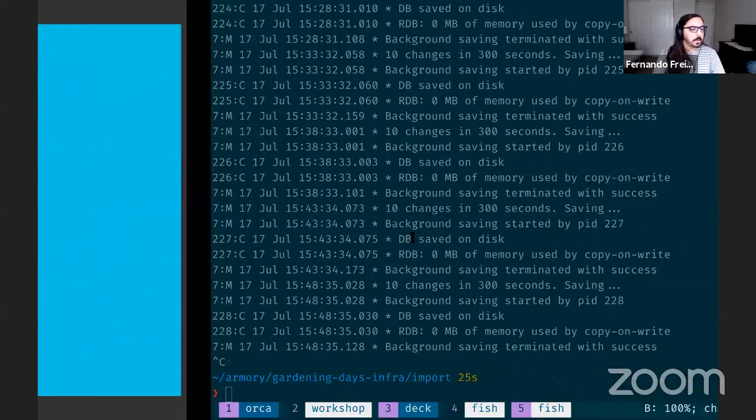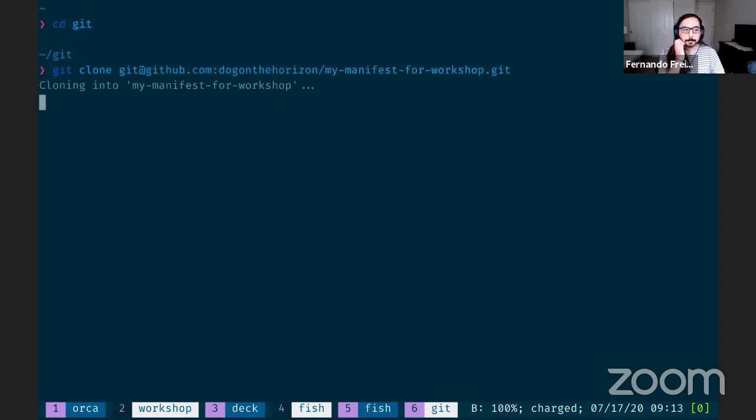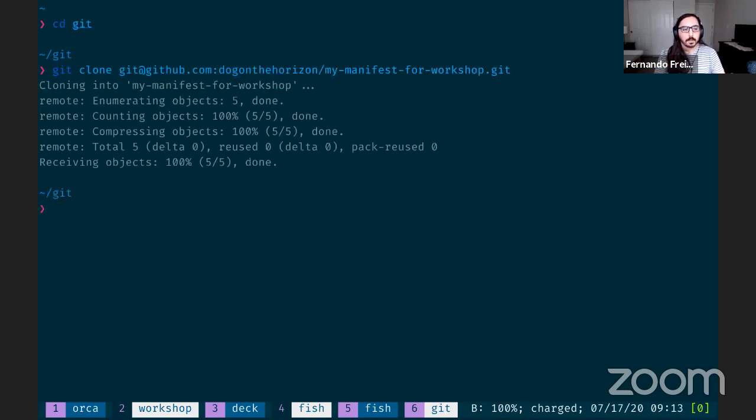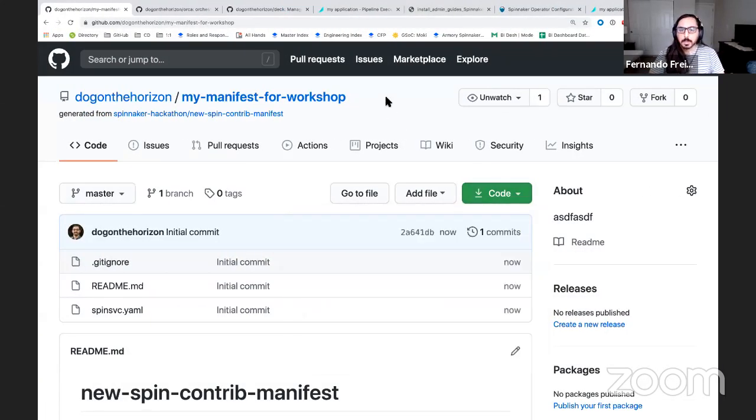I will create a new terminal here, and then I'll go to where I store all of my Git things, and git clone my manifest for workshop. We'll work from this manifest and apply it to the cluster once we get to that point. We'll give you a minute there to catch up, and then we'll go on to the next two repositories that we're going to clone to our local machine.